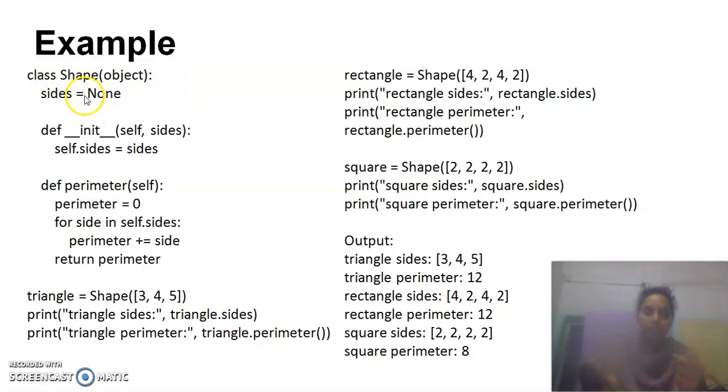Here we are defining a class with our attribute side initialized with a None value. Next we are initializing a class function. Next, the function that is the method of the class is defined here. The method name is perimeter. Initialize the perimeter value as 0. Then using a formula we are calculating the perimeter of our shape.